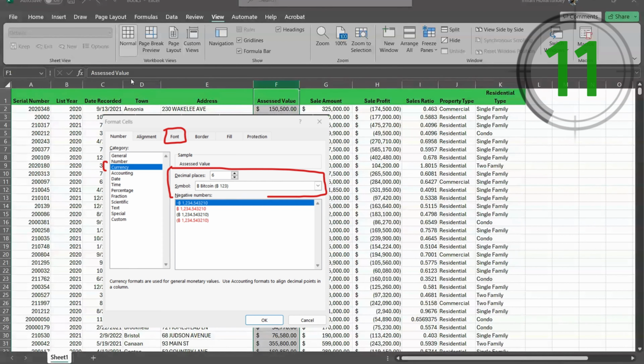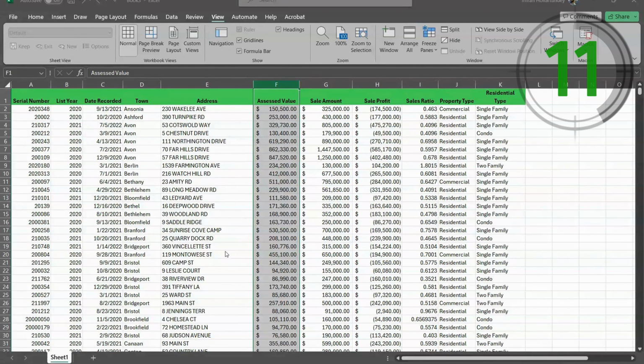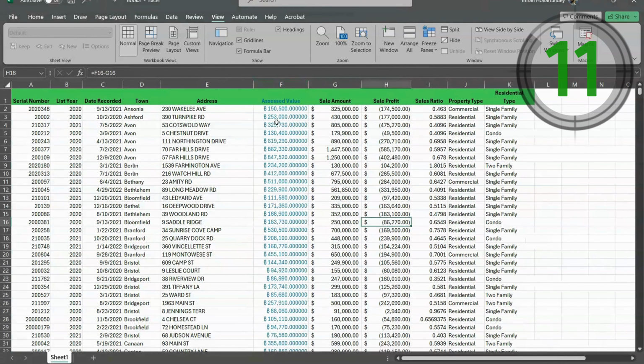And if you want, we can change the alignment, the font. Let's say we want to change the font as well. Let's say blue, and press OK. So that changes for us. You can see the Bitcoin in front of it instead of the dollar, and it changed the colors.